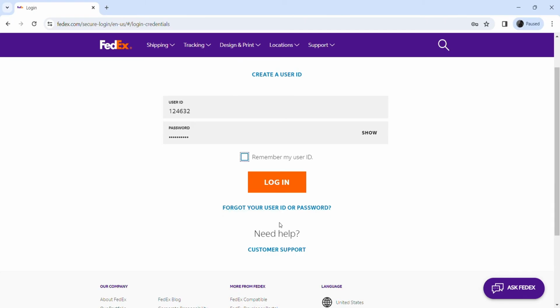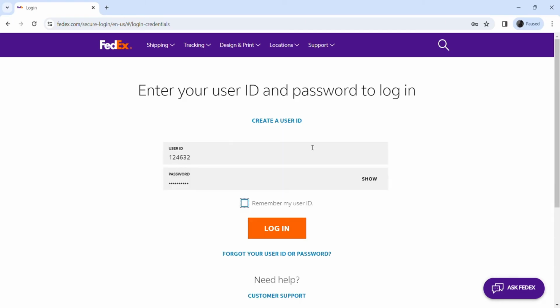In case you forgot your user ID or password, just click on forgot user ID or password. In case you don't have any account with FedEx, just click on create a user ID. Then you will be able to create your account.